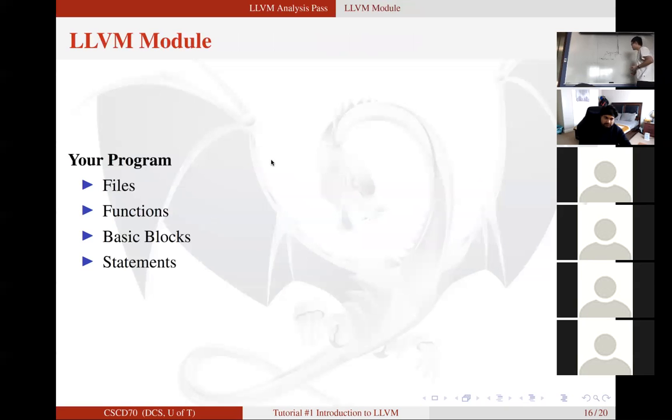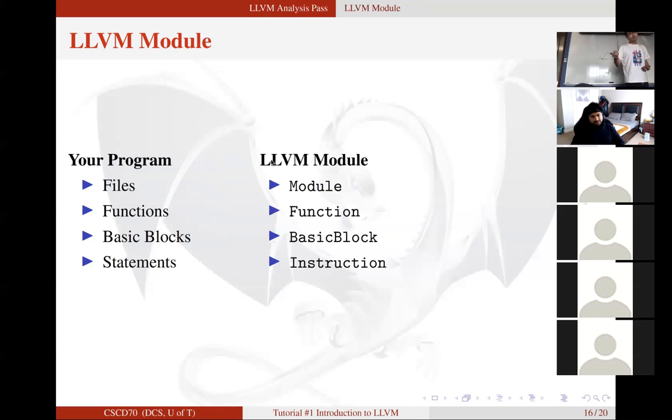Okay, so let's first take a look at the first question. That is, what is an LLVM module? When we develop our programs, usually our program consists of multiple files. Each file has multiple functions, and each function has multiple basic blocks, and each basic block has multiple instructions or statements. And what LLVM does is that each file will correspond to a module.